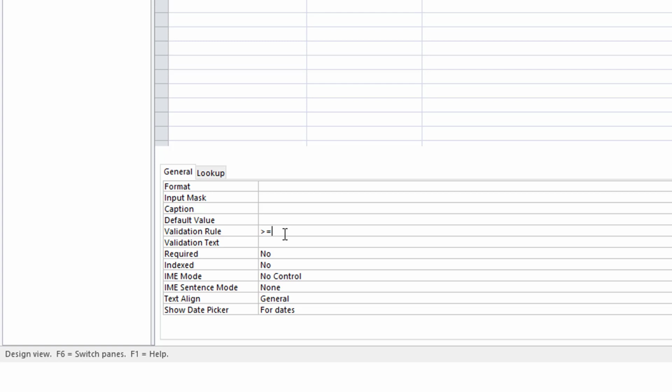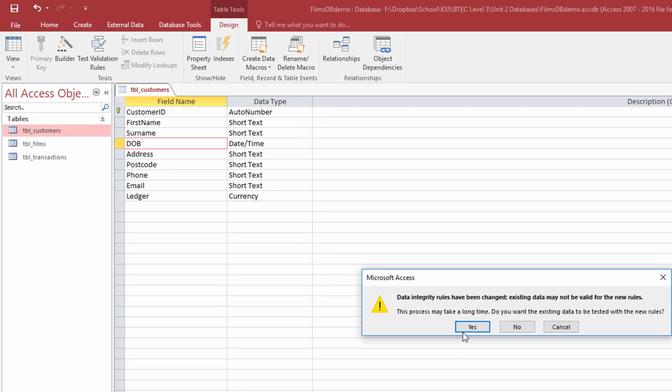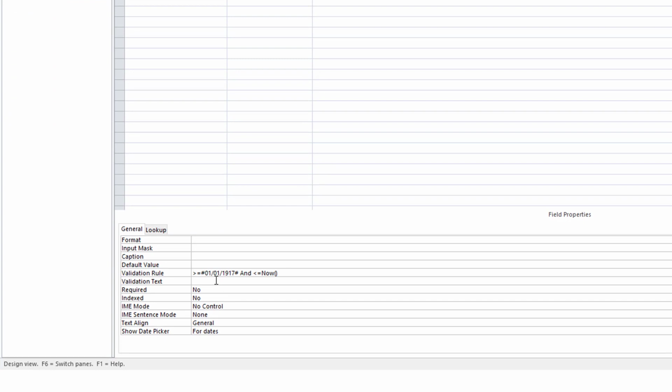So we want to say it's more than or equal to the 1st of January 1917, and again let's do and now, and less than now. Okay, so oh, invalid syntax. Oh yes, didn't put a hash on the end there. Okay, if we save that, that should work. That's worked.